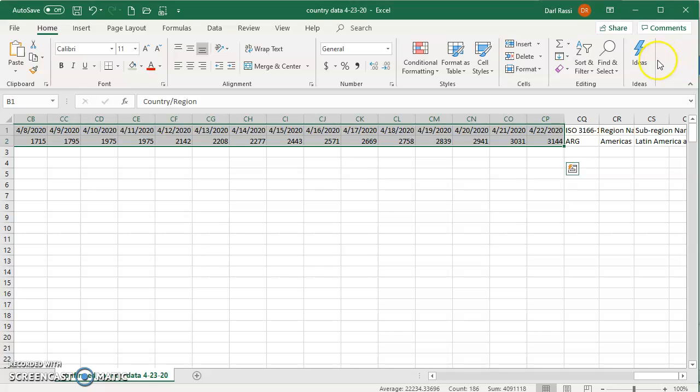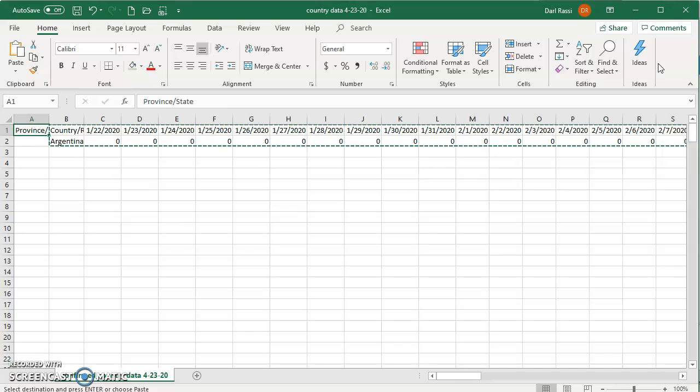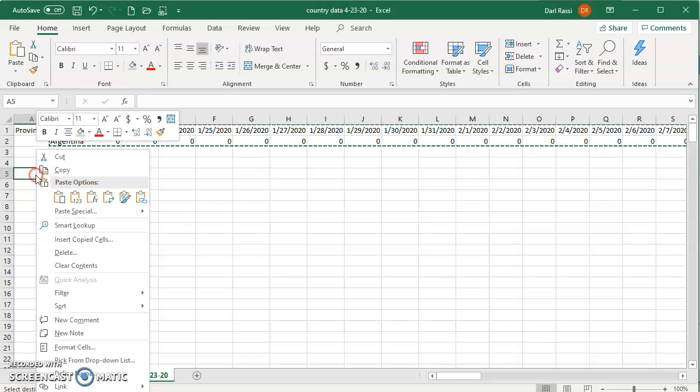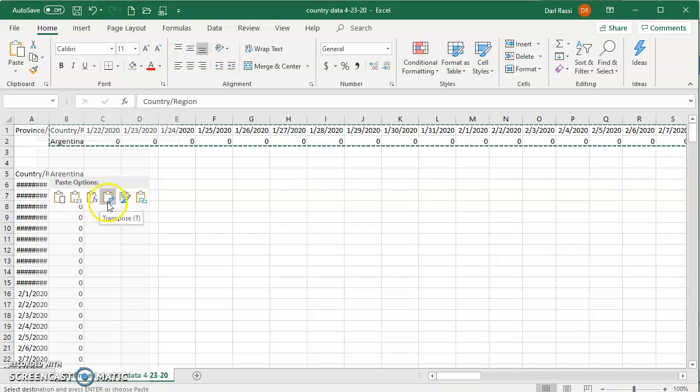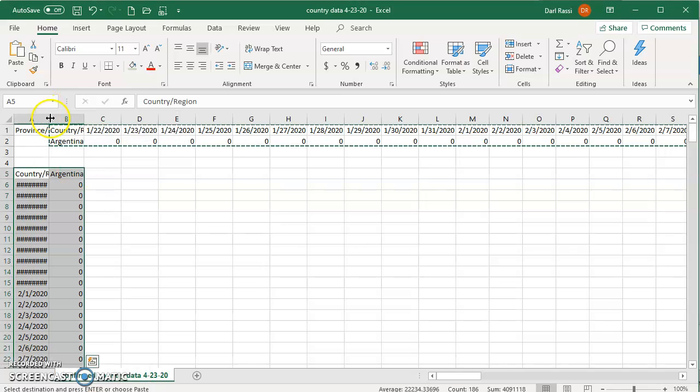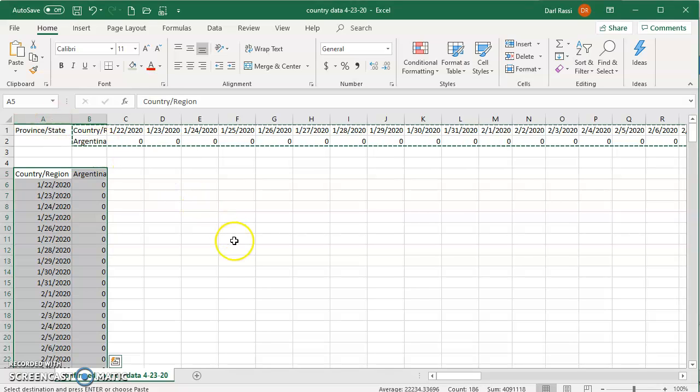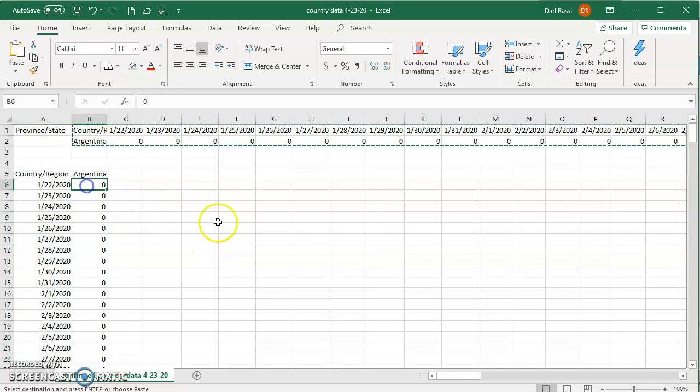I'm now going to let go. I'm going to copy that. Control-C copies. I just put my left arrow there to get back to the beginning. And then Control-V, paste. But we don't want to do a Control-V. We want to do this one right here. We want to transpose.